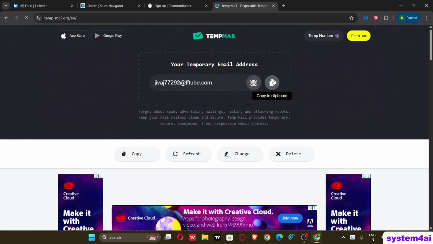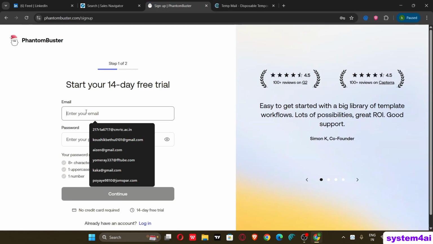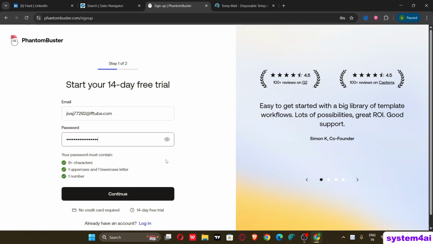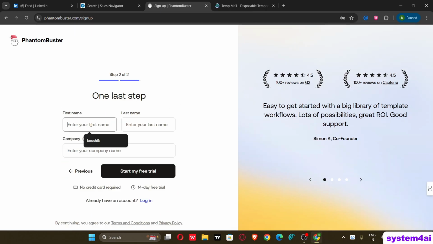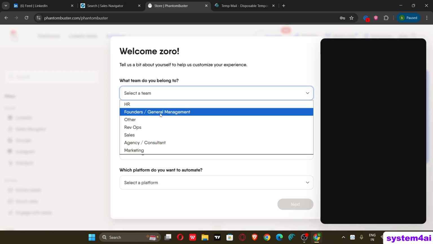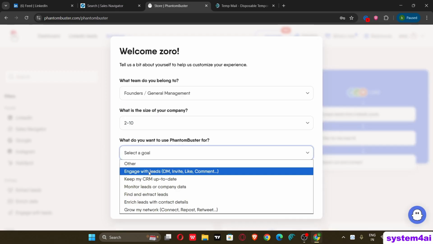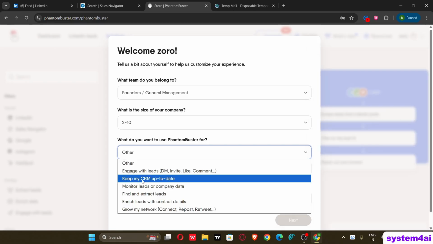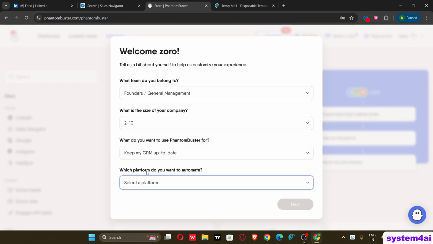Okay, I got an email. I'm gonna copy this, go to Phantom Buster, paste the email, and for the password, whatever, continue. For the first name, I'm gonna keep Zoro Uhan, and for the company, I'm gonna keep Jurag.ai, and start my free trial. Okay, it's done. Now this is just a formality. I'm gonna keep whatever, doesn't matter. Others, okay. Sales Navigator, next.